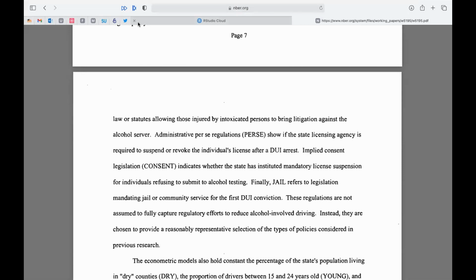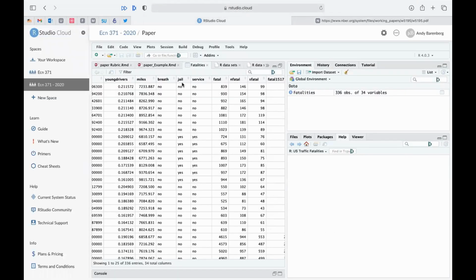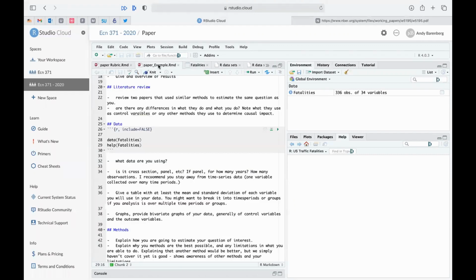If we go back to our data set, you're going to find a variable for the breathalyzer test. Jail and service is broken up into 2 different variables, and the other 3 policies that they look at just simply aren't in our data set. So we can't do exactly what they do in the paper, but we can do very close to what they do in the paper. They're doing the same years, the same states as we have in our data set, but there are some differences in the data set. So it's important for you to notice how what they do is different than what we are doing.